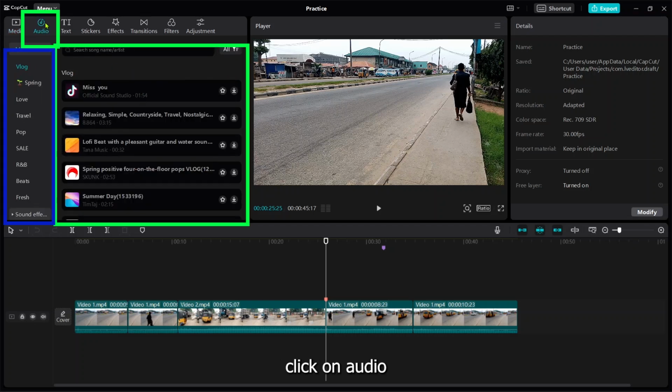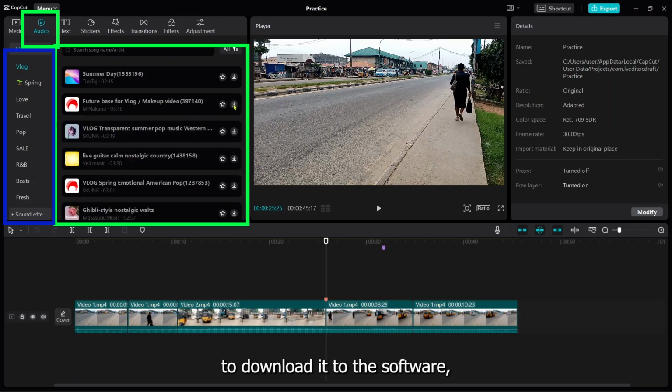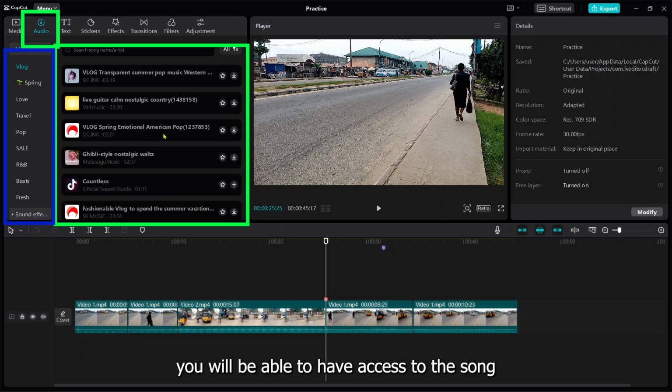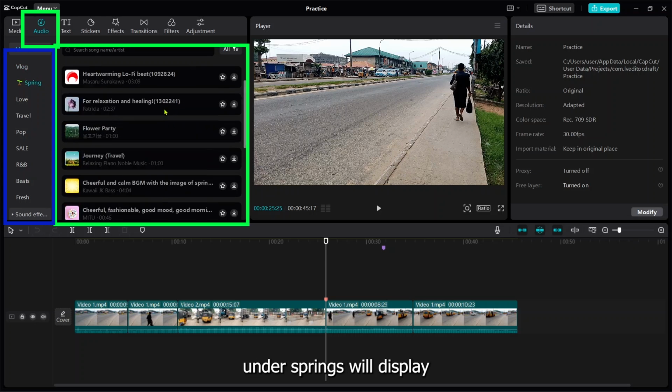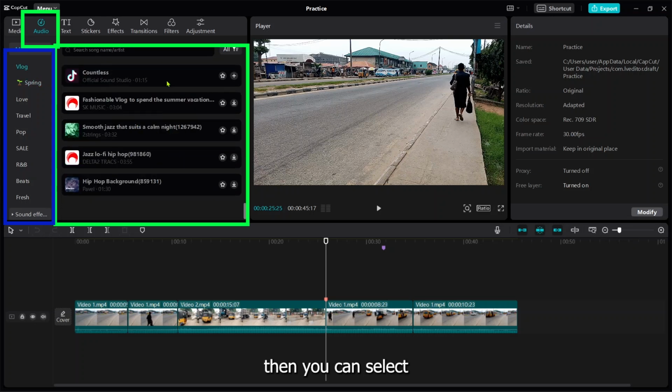So if you click on audio from this part, this will tell you the series of audio you can pick from. It includes vlog, spring, love, travel, and so on. So every sound you are looking at right here, once you click on it and download it to your system, you'll be able to have access to them by making use of them one after the other. If you click on spring, all songs under spring will display in this area. You can select judging from the title of each sound.